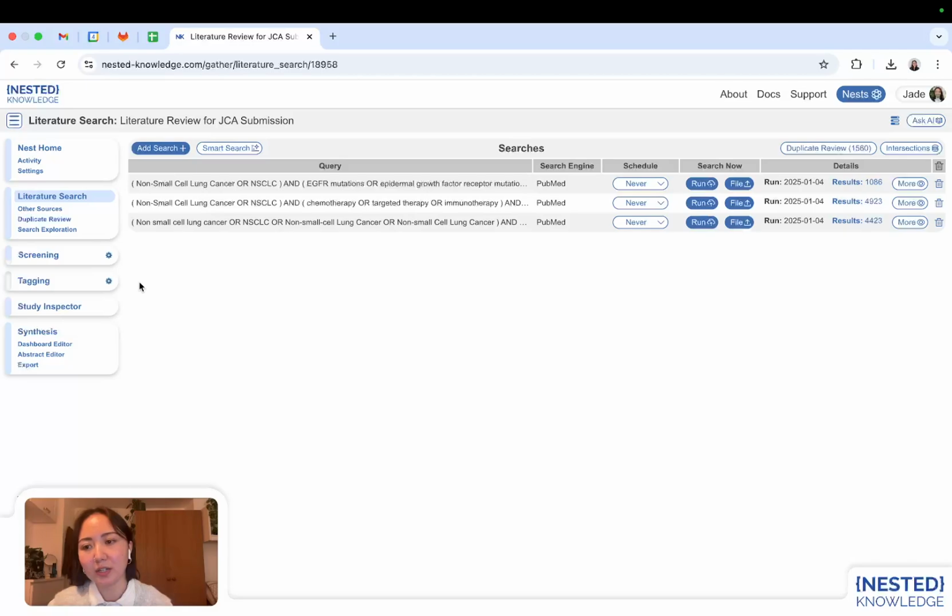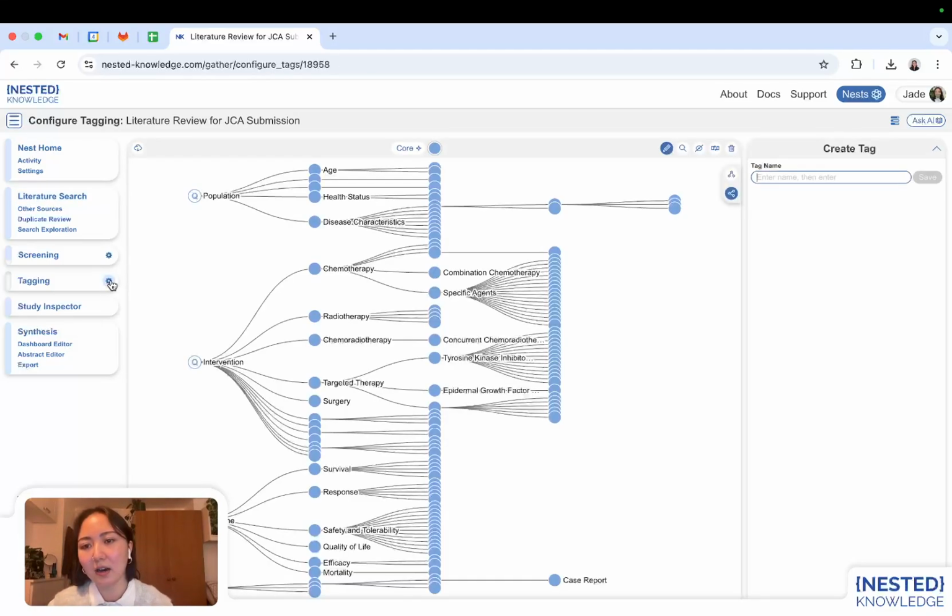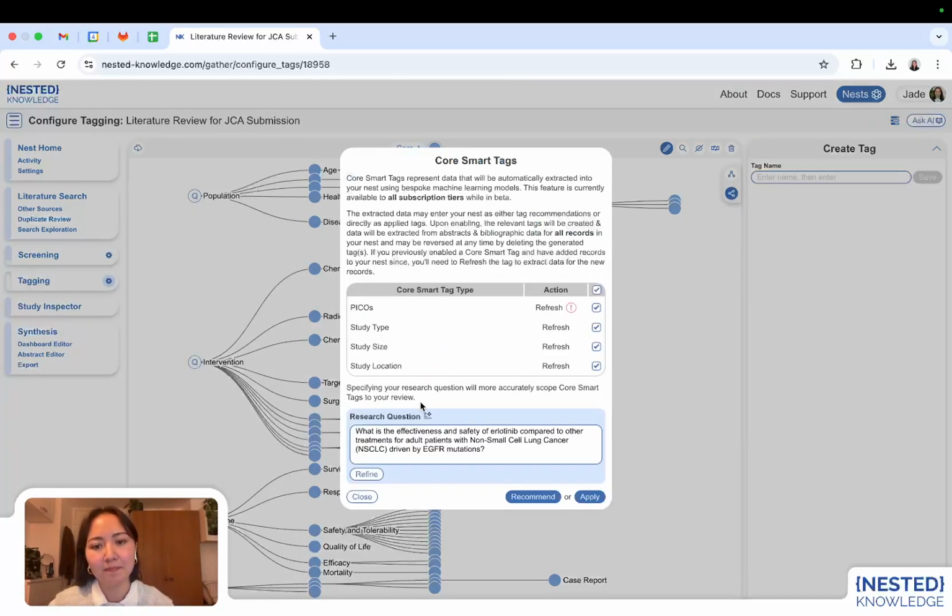After adding in your search, maybe you're doing some screening, maybe not, maybe you would like to generate these Core Smart Tags to allow you to filter first. Absolutely fine. Navigate to the tag hierarchy page. This, of course, will be blank, but what you'll do is navigate straight to Core Smart Tags. Here, you would add in your research question.